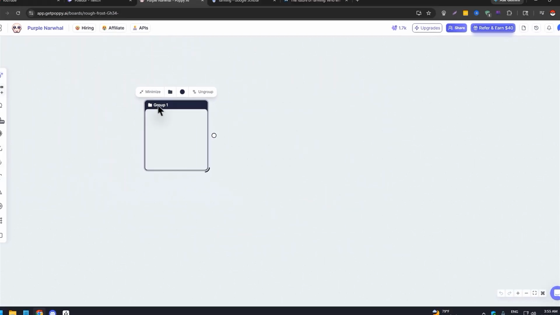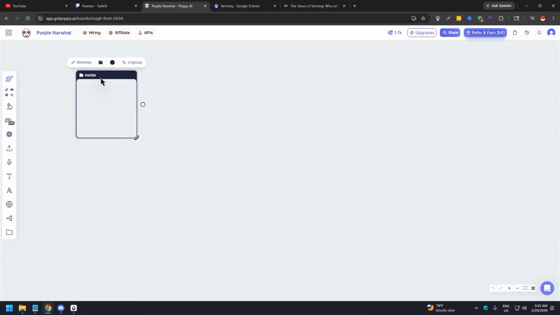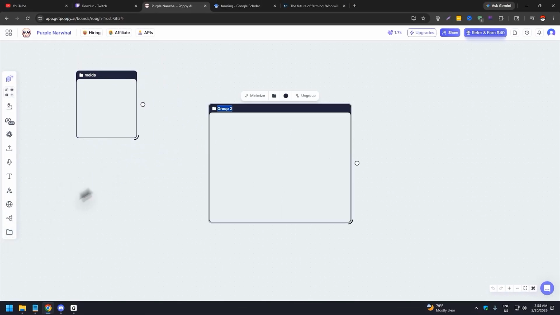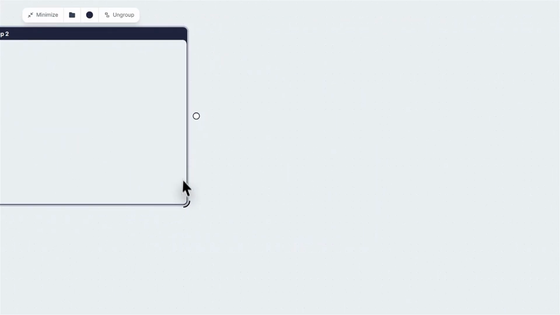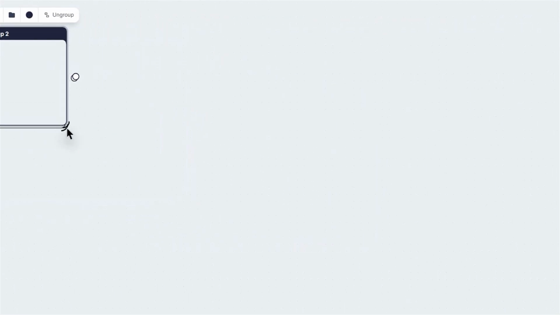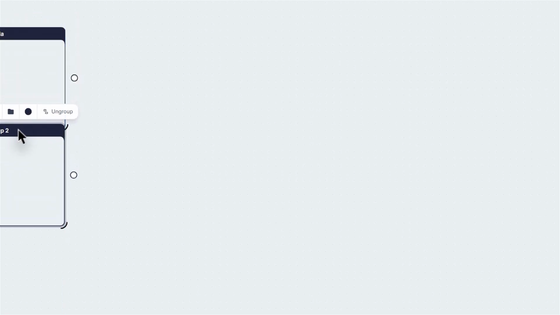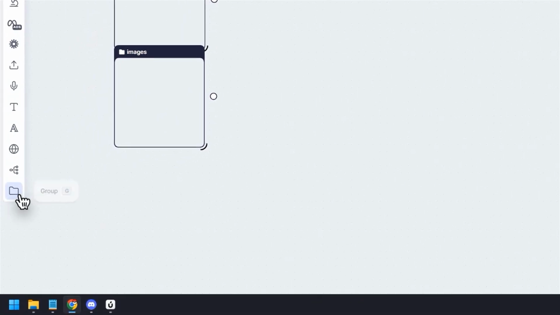So we're going to do group one, let's say media. I'm not going to correct the spelling because it's funny. Group two is going to be, say, images, right? Let's make it the same size practically. There we go. I'm going to put it here and put, say, images, right? There we go. And then group three would be script.